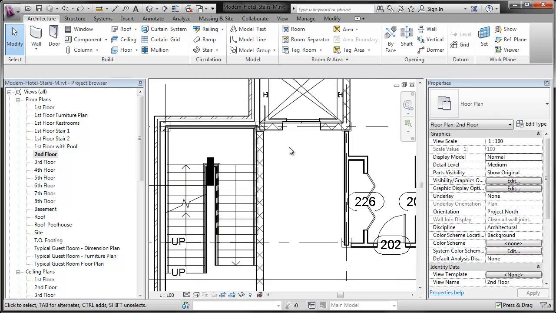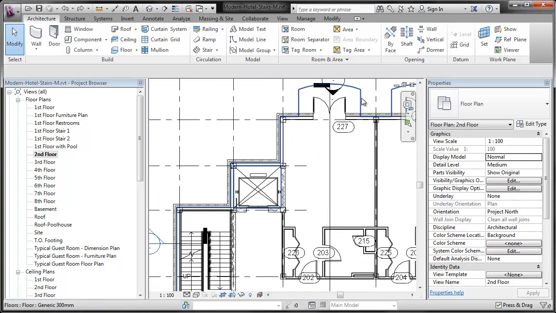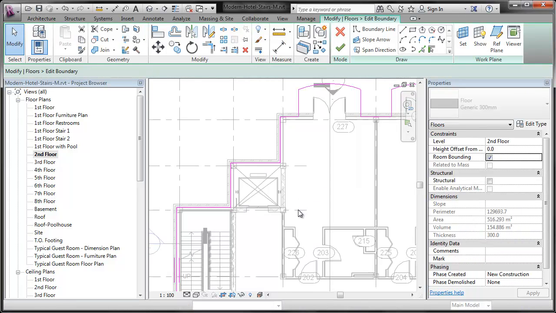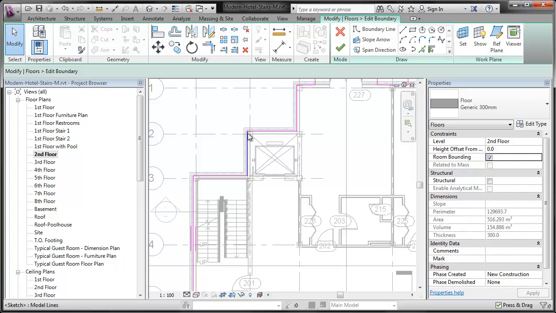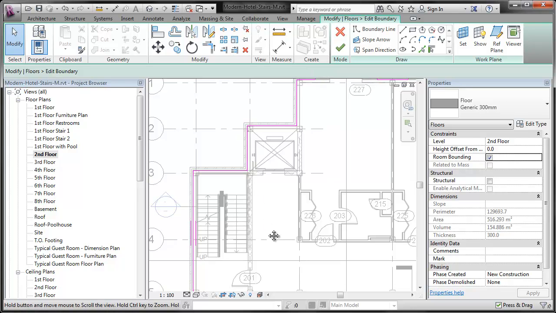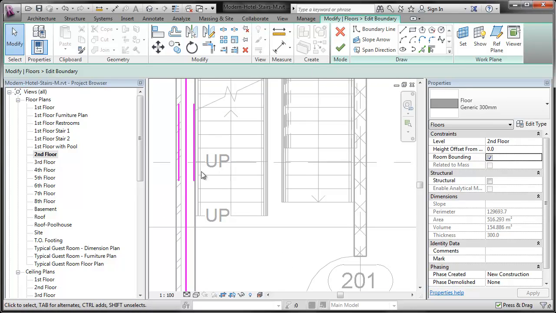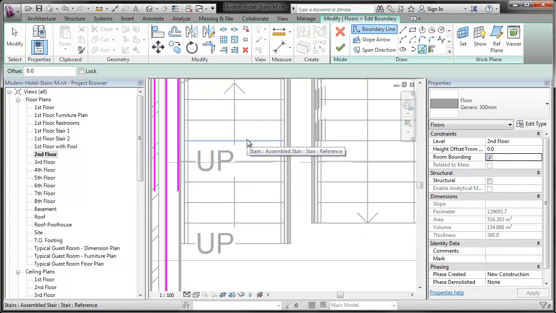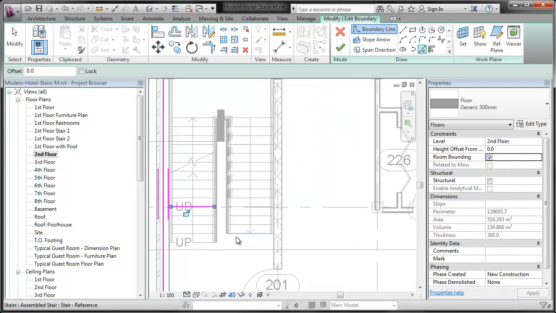And what we want to do is somehow select the floor. Now it's easiest to select one of the balconies. We then want to edit the boundary of this floor. Hopefully the pink or magenta line pops up. And then what we've got to do is adjust this to suit it. So that'll be the bottom of it there.